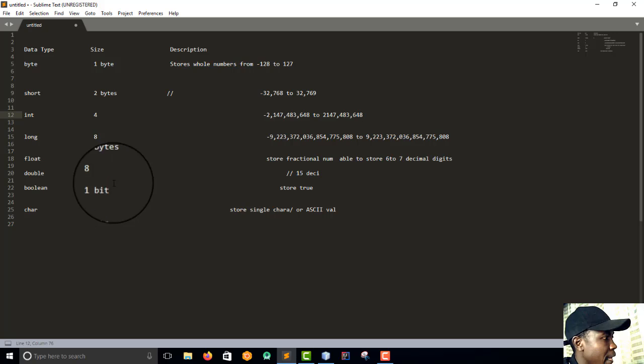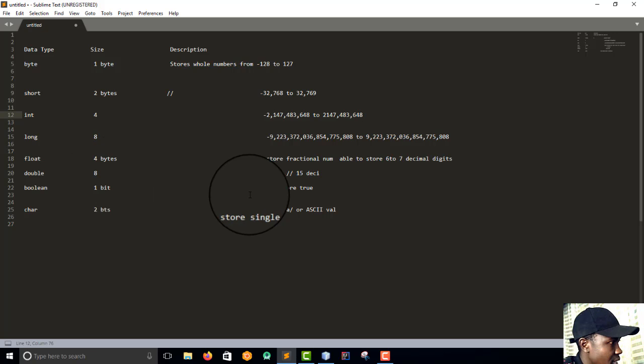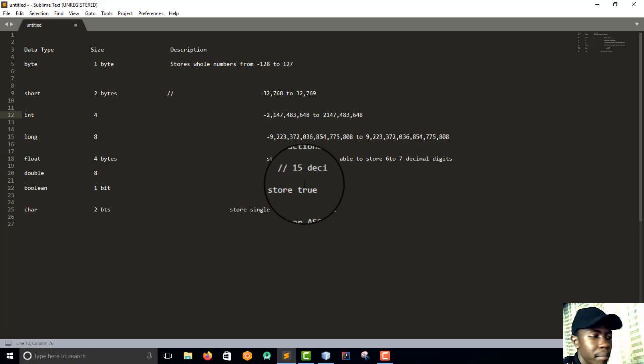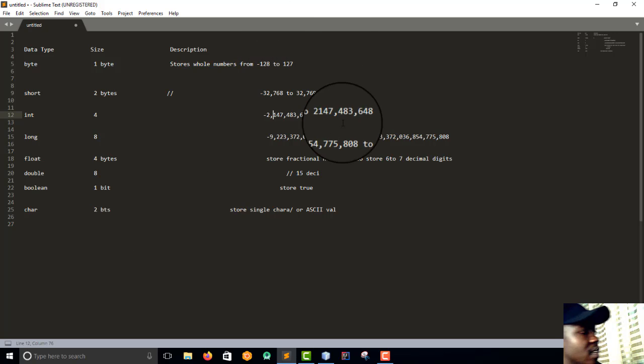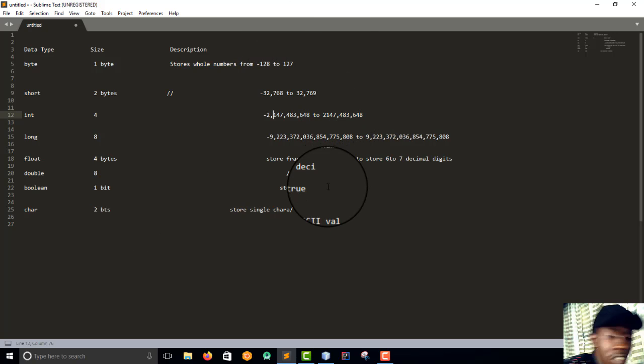Also, we have a double. A double has 8 bytes in size, and it can store a number that has a decimal point of 15 digits. Hope you guys understand this. And also we have a boolean. A boolean is 1 bit in size, and it stores a true or false value.